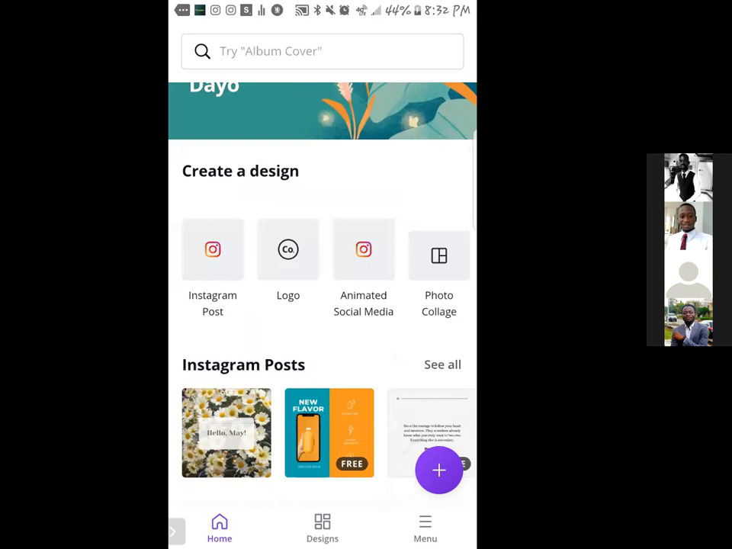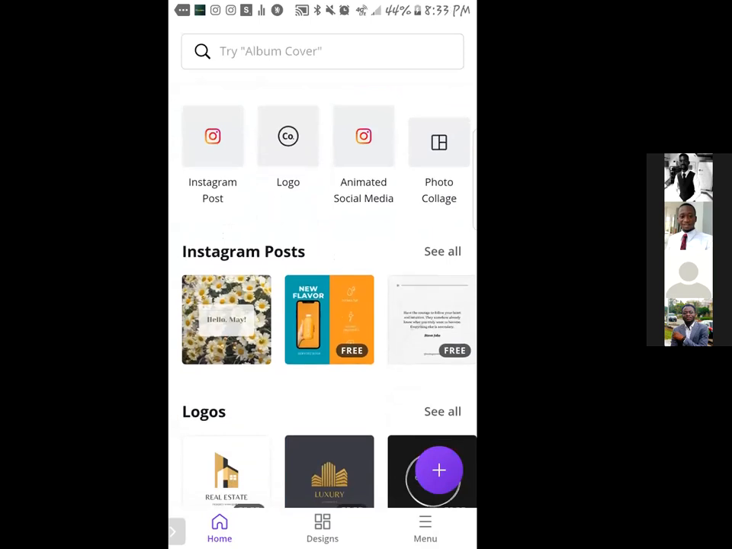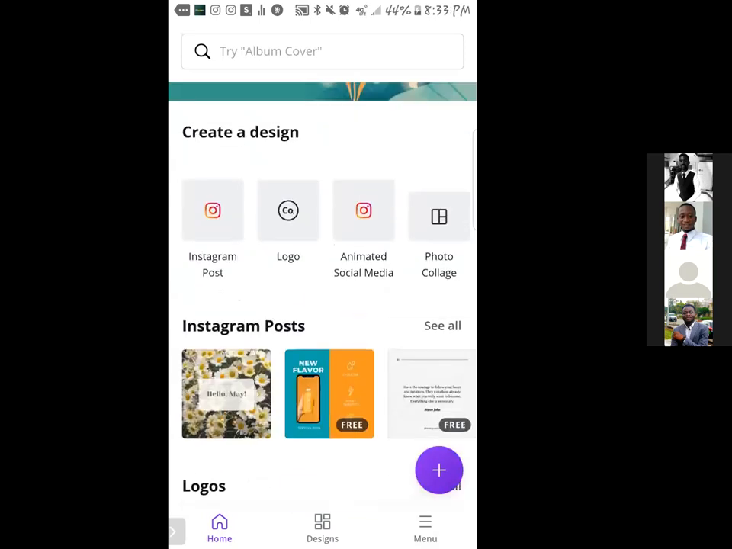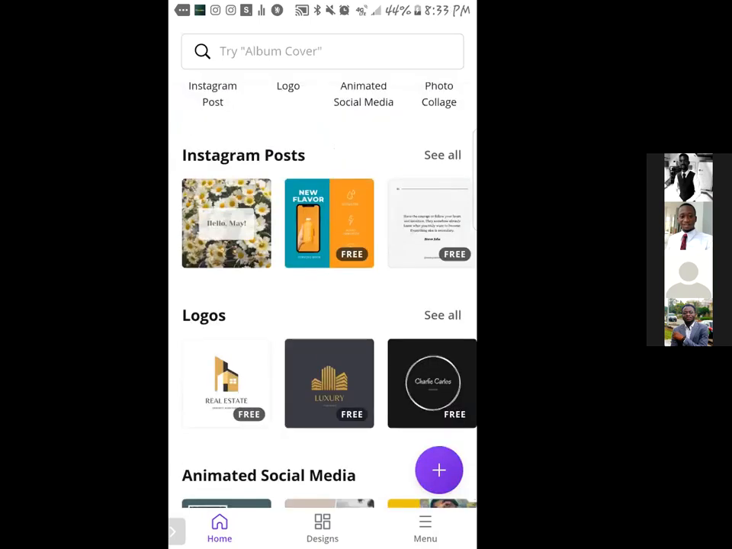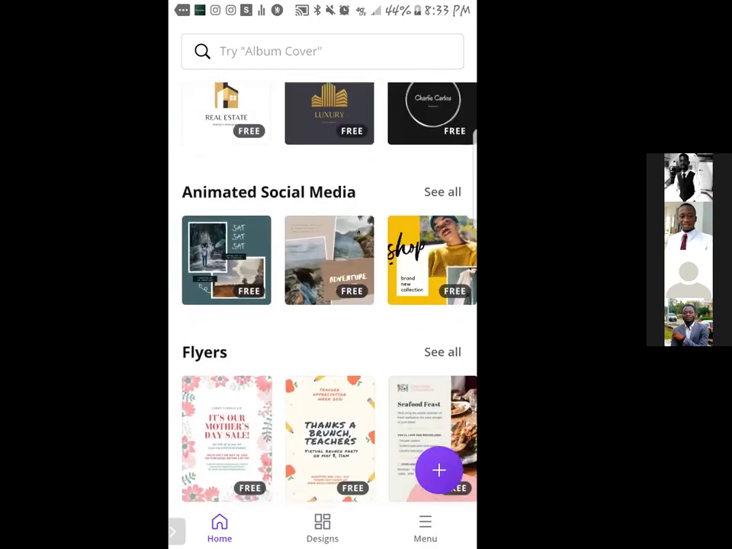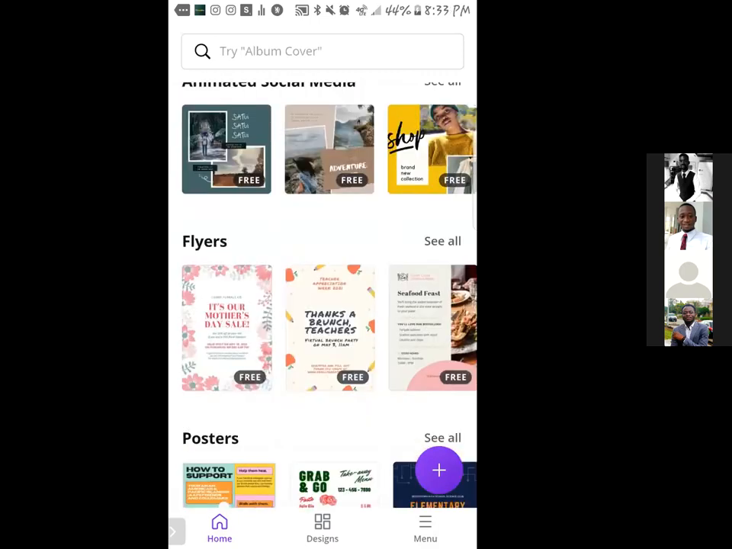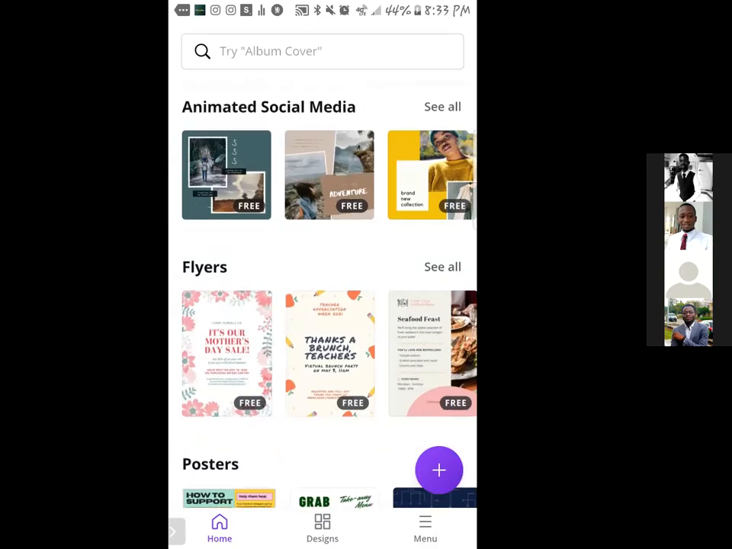Okay, so now what we're creating, a design has to work with dimensions as well, the size of what you are creating, what it's going to be used for. If you create something like this flyer and I want to upload it on Instagram, it's going to be cut halfway. You are not going to see what you actually created.